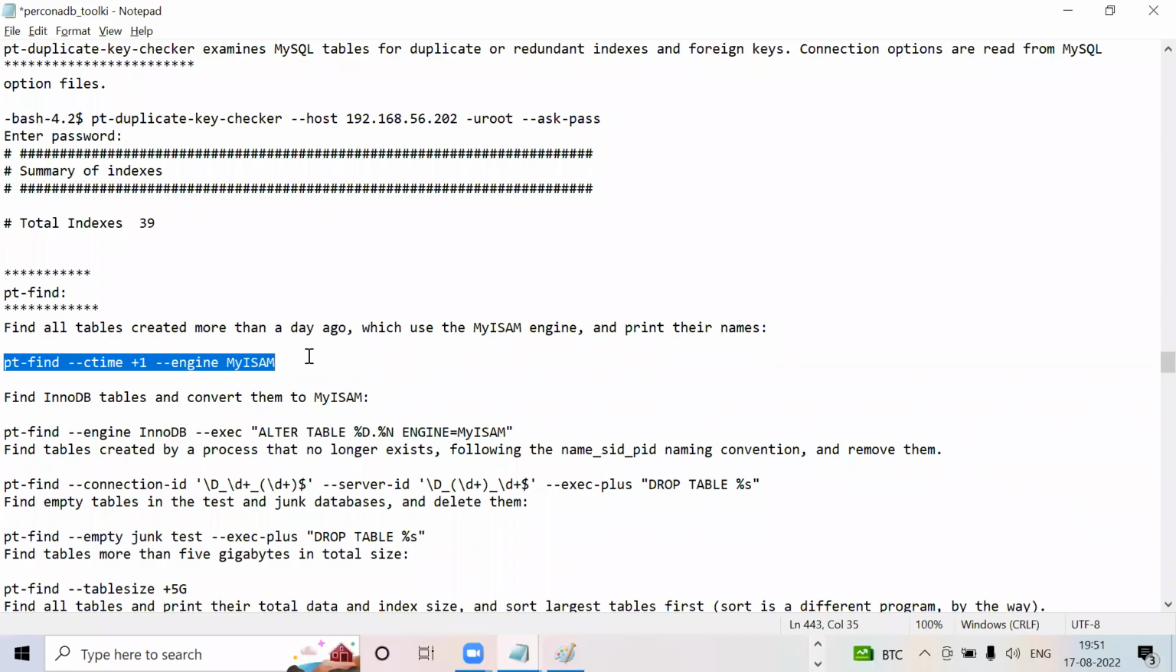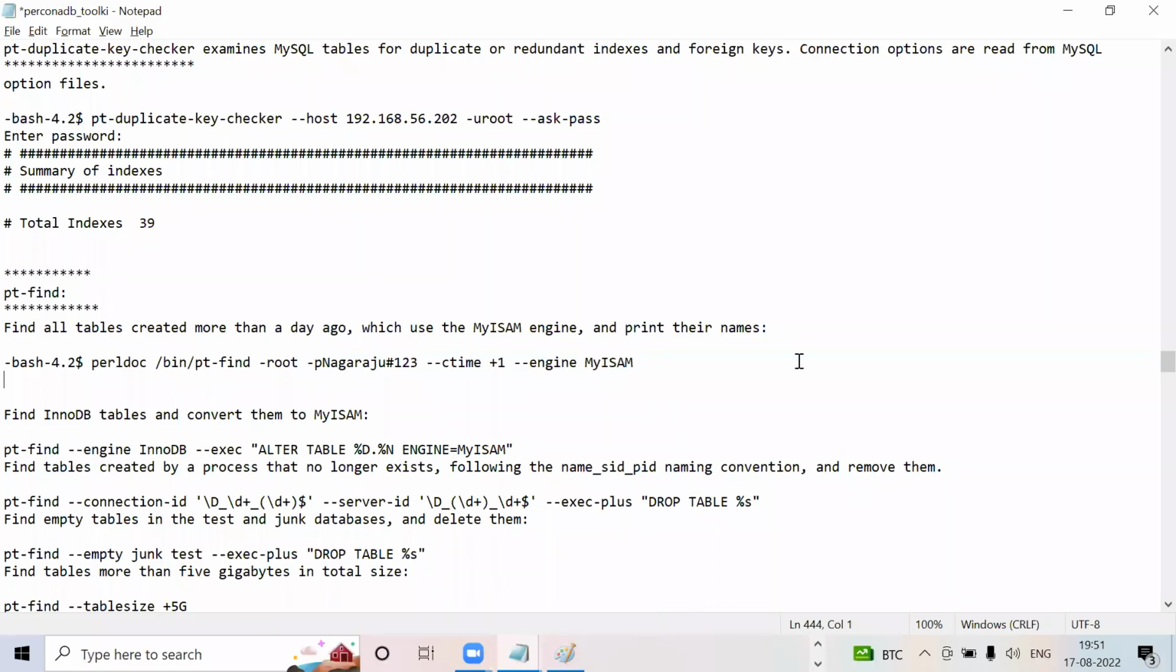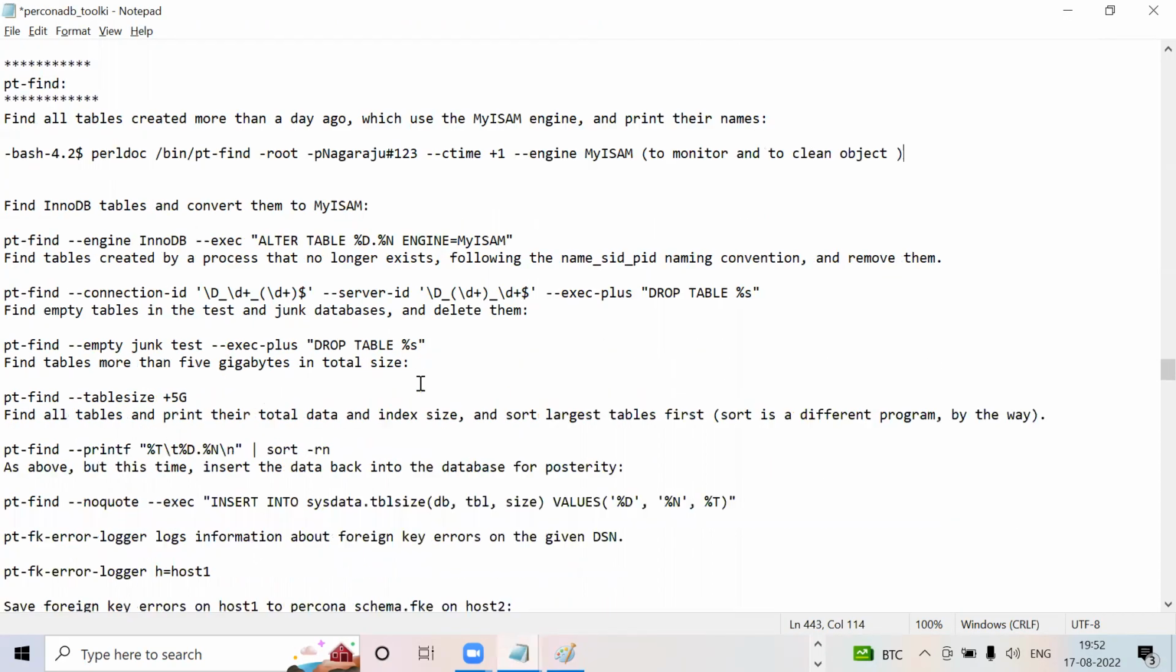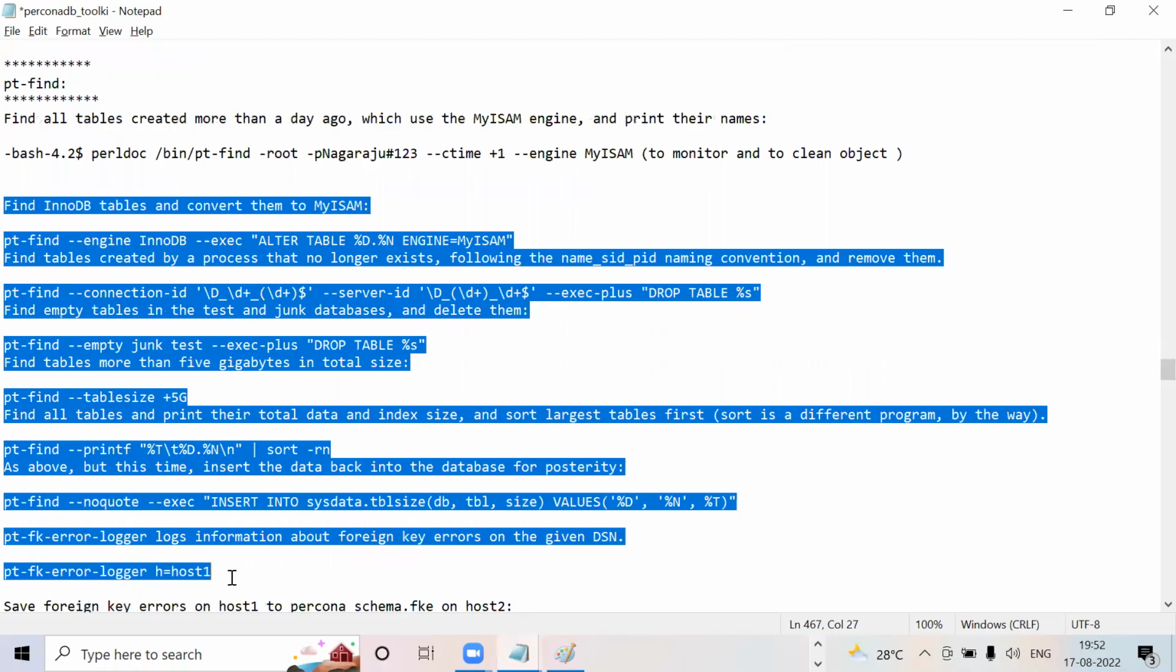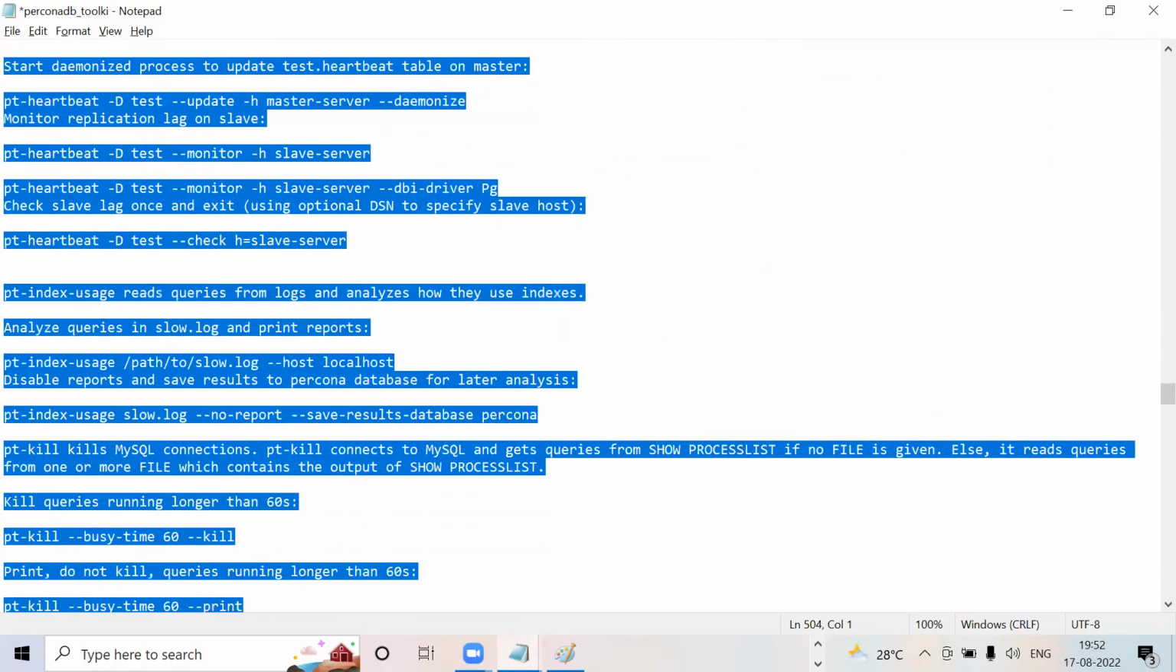So you can run it like this. Run this, it will give you the ability to monitor and to clean objects and everything. I cannot say everything, you can do everything, but I already gave the examples of what it can do. Already I pasted all the things.